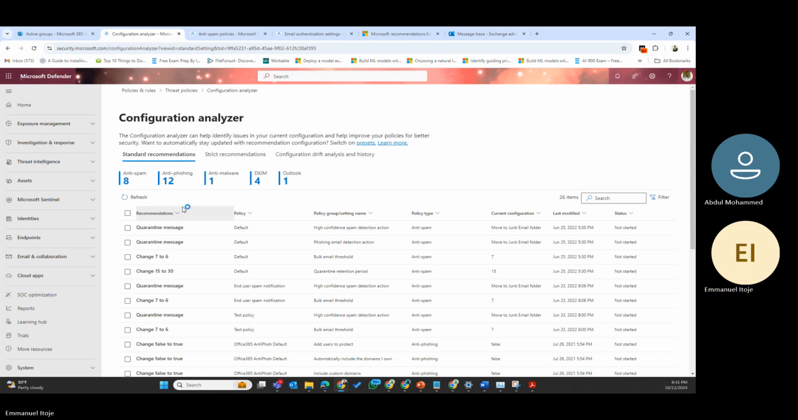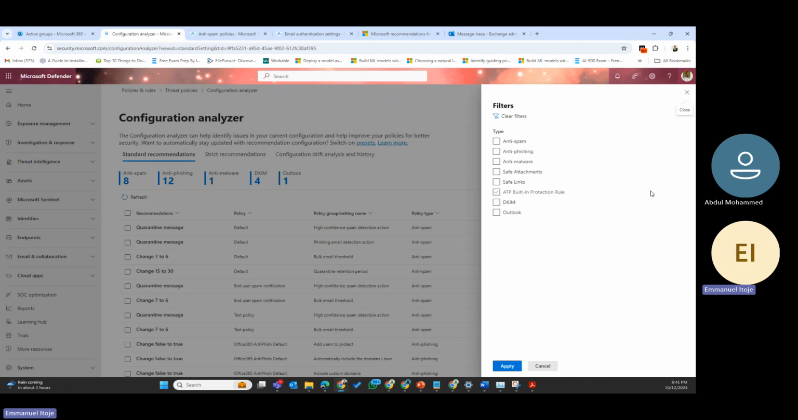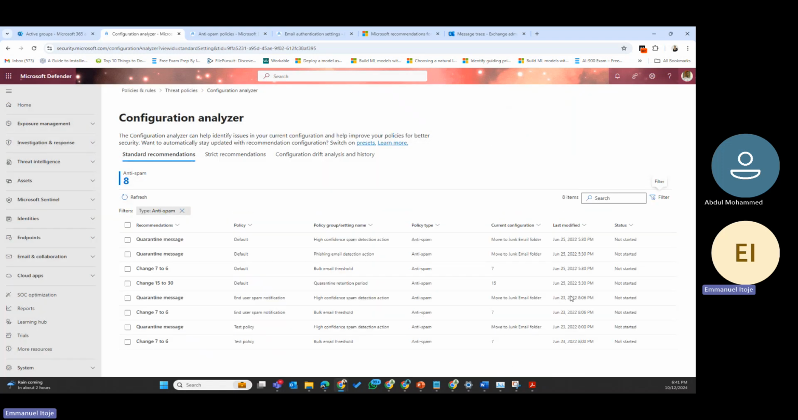All right. So apart from these 3 tabs that show us what is available for us in the configuration analyzer, we also have this filter. You have to pay attention to this filter option. Let's say my goal as an agile organization, where I work, we practice agile. We don't try to do a lot of things at the same time. We try to take things slow by slow. So let's say my task for this week is to improve our anti-spam. I can filter by anti-spam here and click on apply. The only recommendations it's going to show me are the things around anti-spam policies. So I know that there are 8 of them.